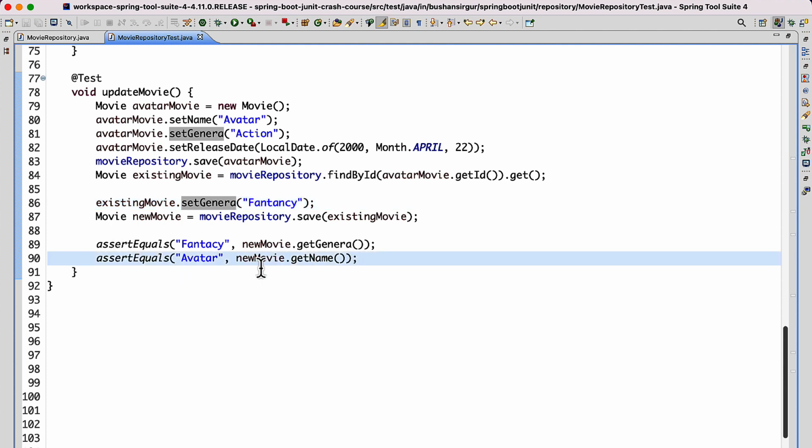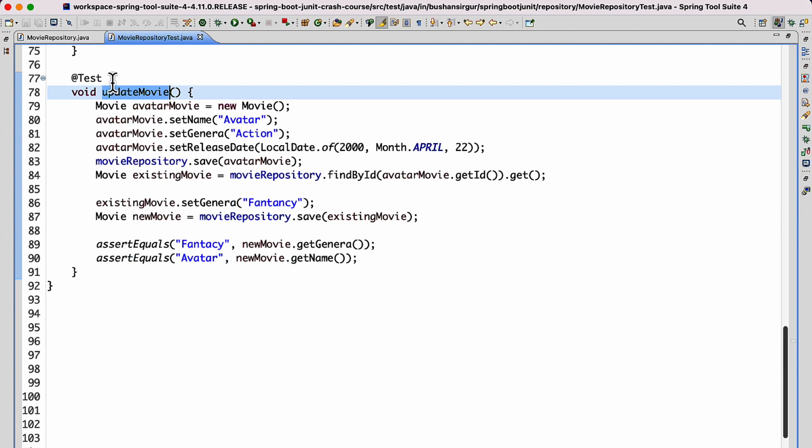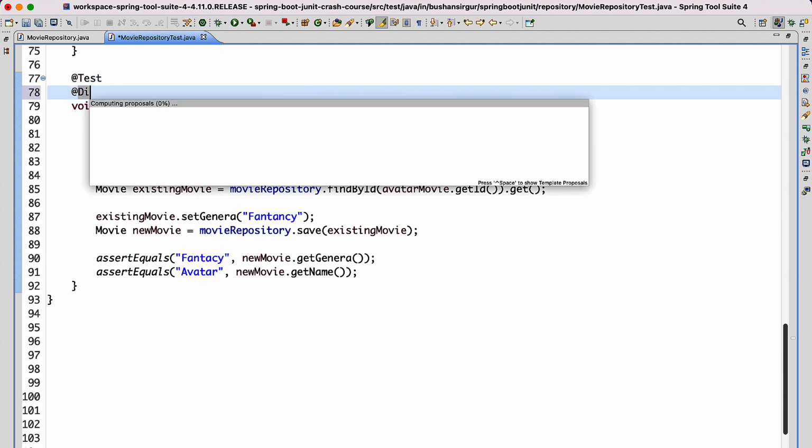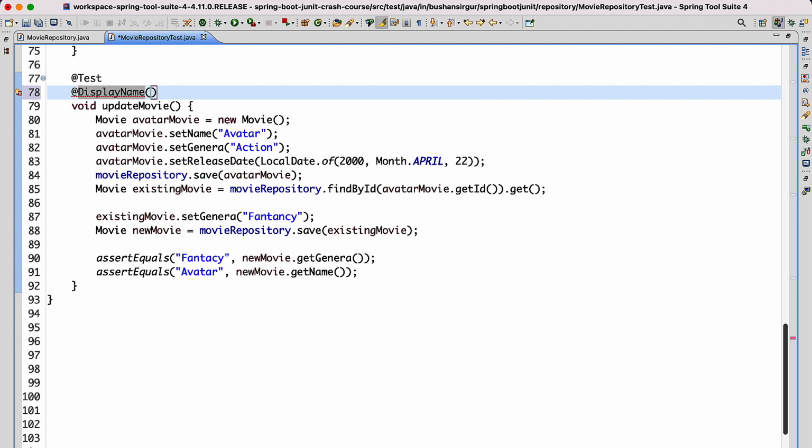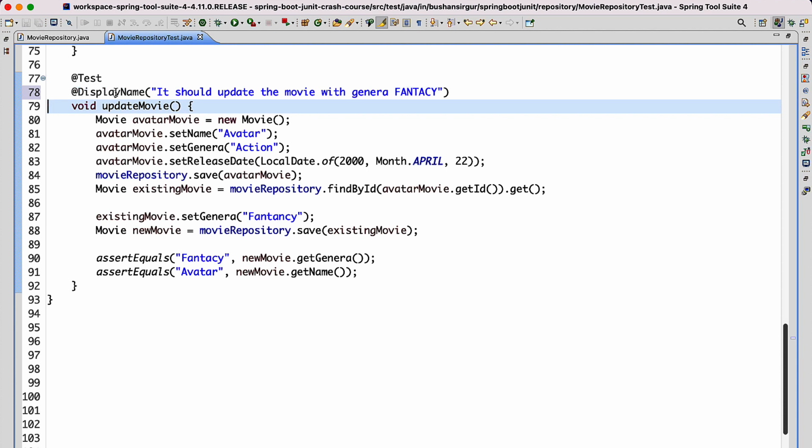With this, let's save the file and let's add the display name annotation. We can provide a custom name to the test case. It should update the movie with genre fantasy. You can give any name you want. I'm going to keep it simple. So let's save this. It should update the movie with the genre fantasy.